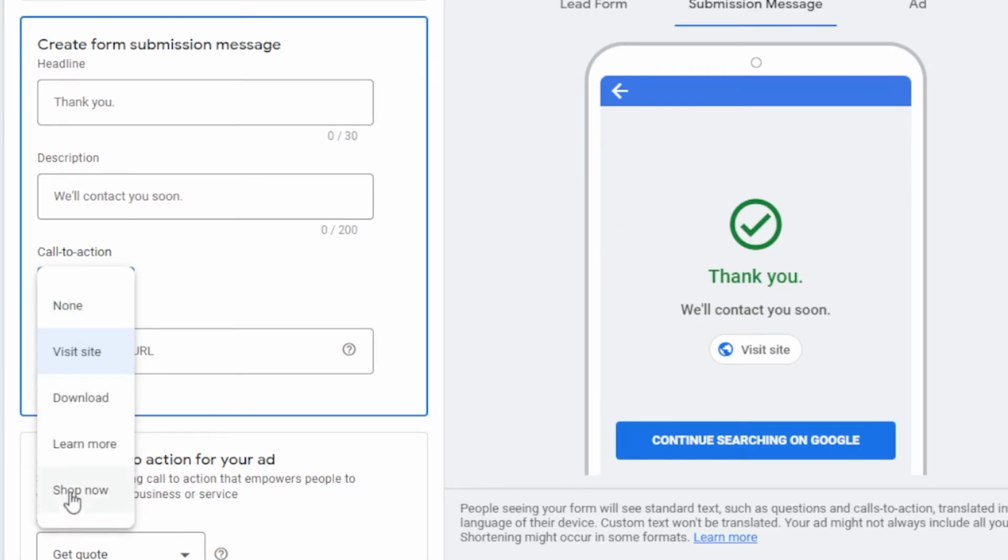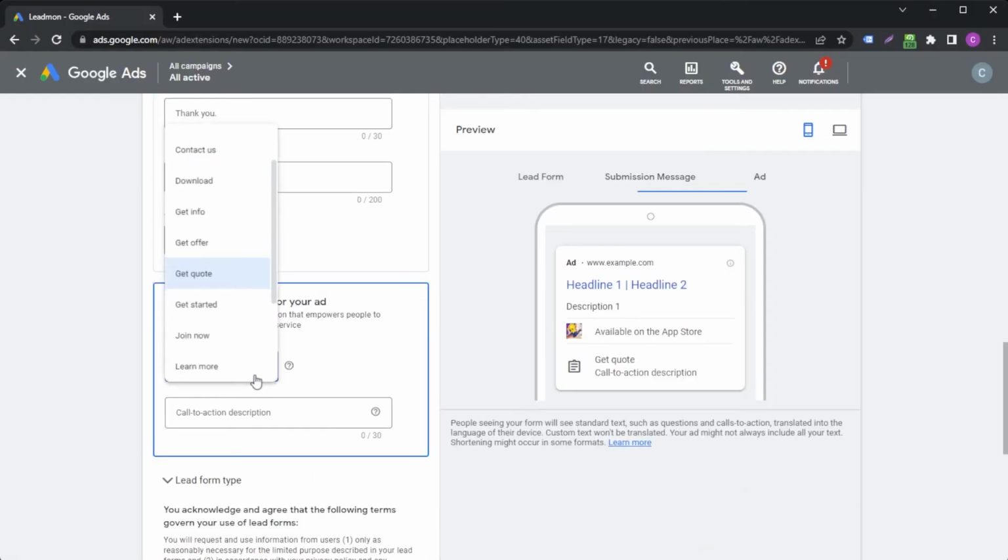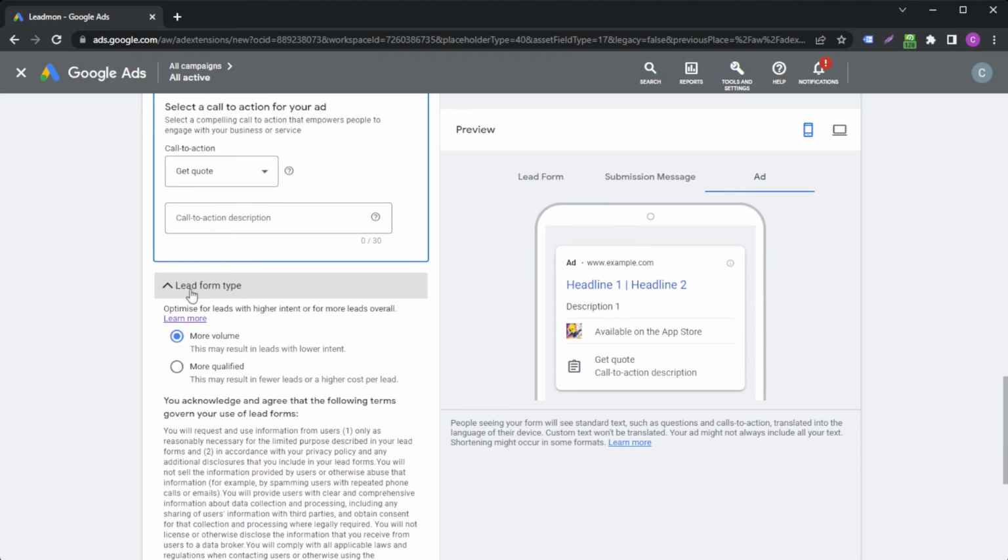The call to actions are predefined, so you cannot change them, but you can choose to set none. More call to action. Google really loves call to action. But this is what it says when the lead form is still closed. Like you can see here, it'll preview "get quote." Then under lead form type, you can choose more volume or more qualified. Now what you want to do here will really depend on your type of business.